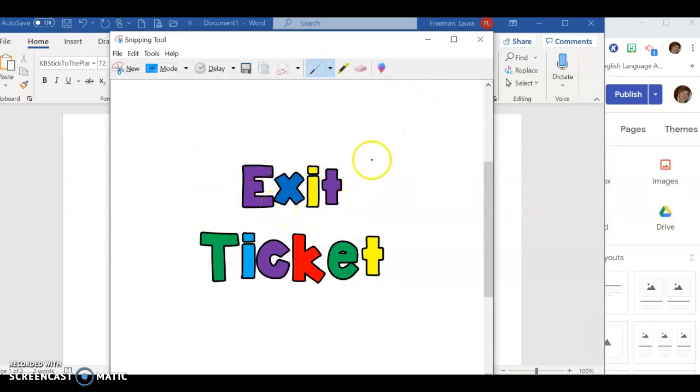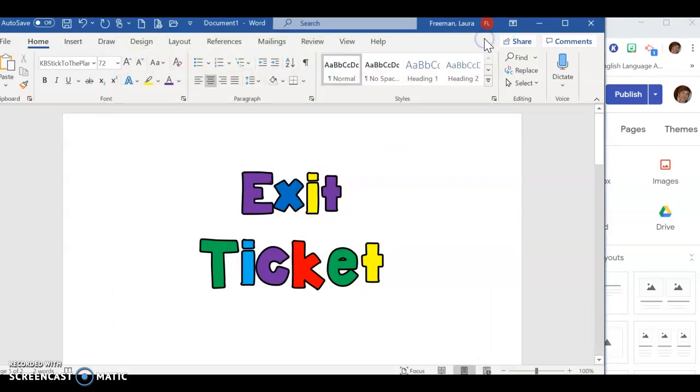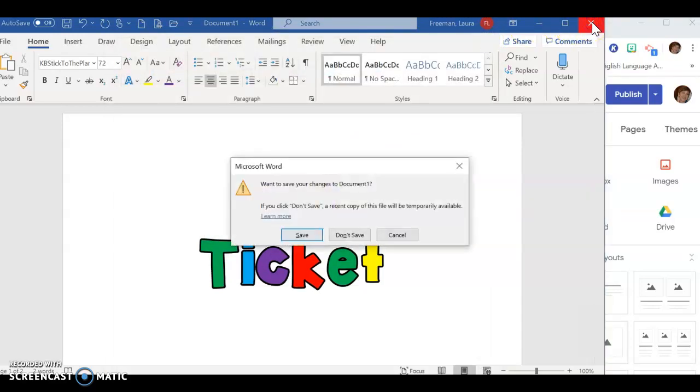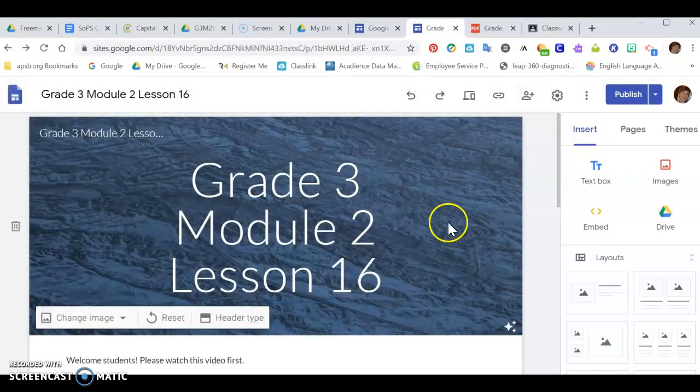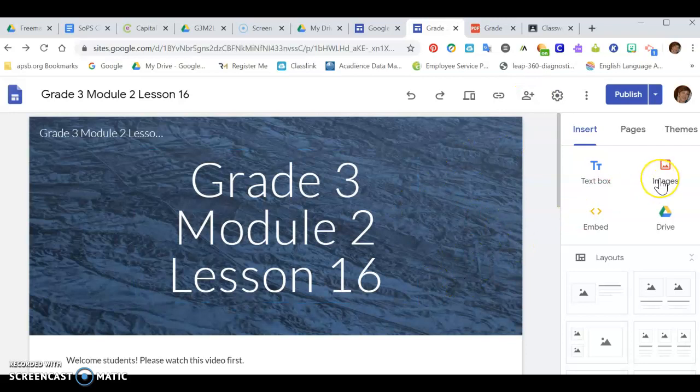So now you can use this JPEG in your headers. You can use them on Google Classroom. I'm not going to save it because I already did, right? So you can embed those all over wherever it says image because now you've saved it as a JPEG.